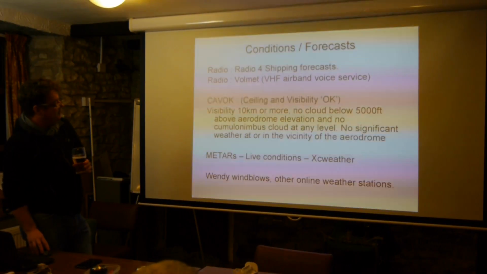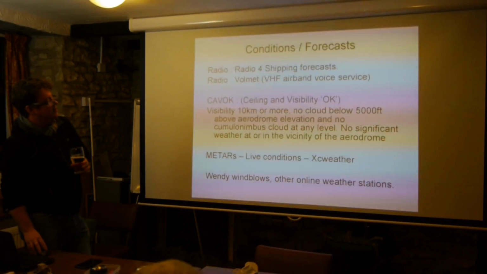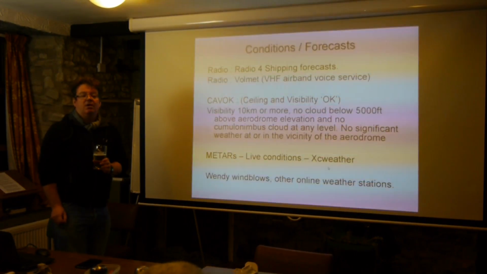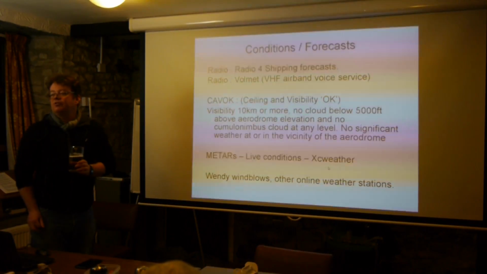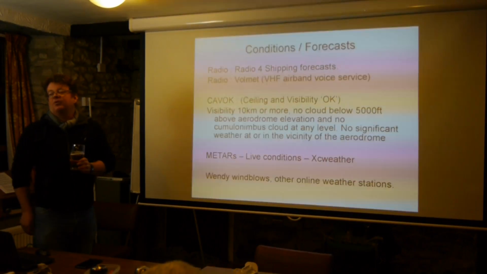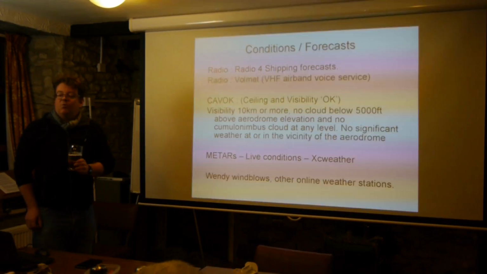Windy, wind blows, again. There are other online weather stations that are about. Often it's difficult to know what location they're in though. For example, there's one in Buxton, which if you're trying to work out whether there's any wind in the Peaks or not, you could have a look at that. But I don't know what house it's on.